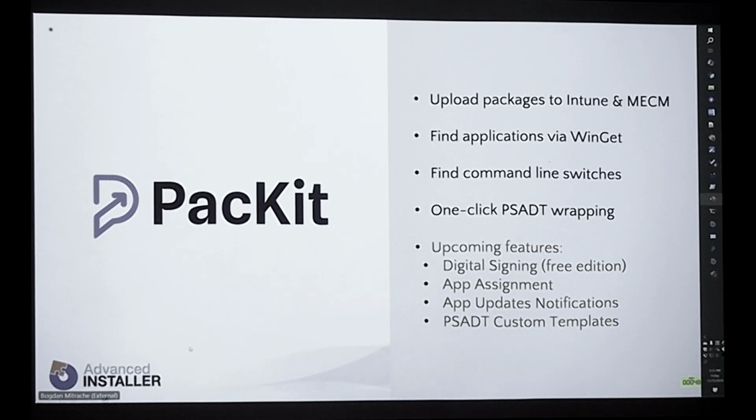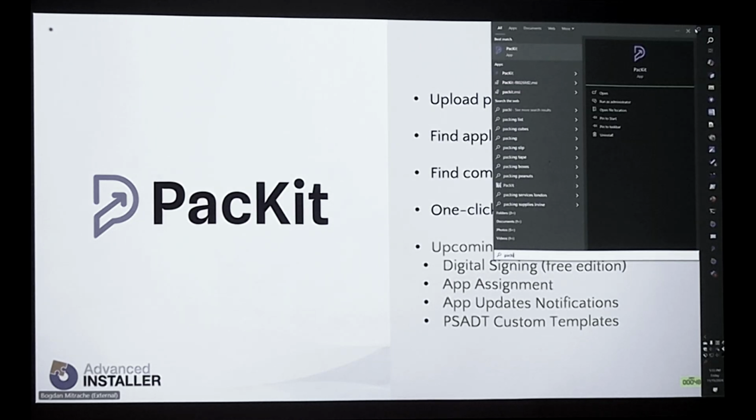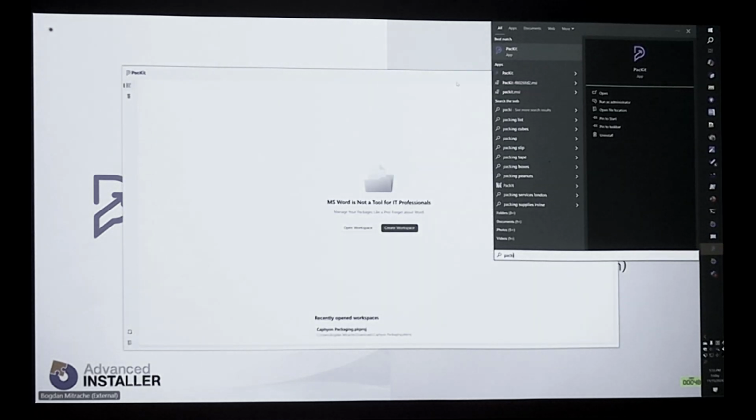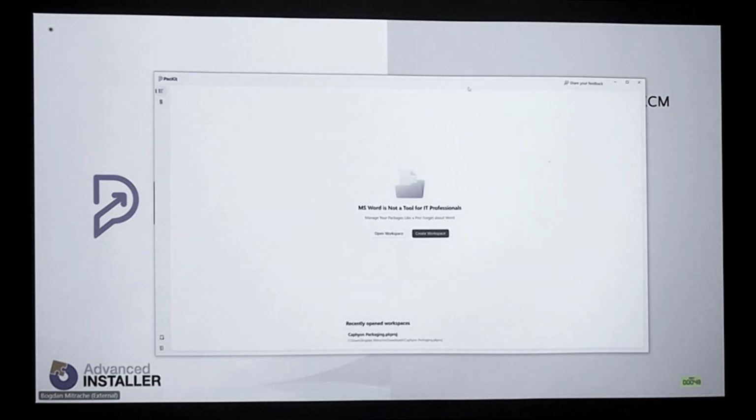easily patch applications. And we also have a demo version of support for digital signing for MSIX packages. So the tool looks like this. It manages your packages information inside of a workspace. It's a local project. You don't need a database to configure on your server. You can run this on any Windows machine.